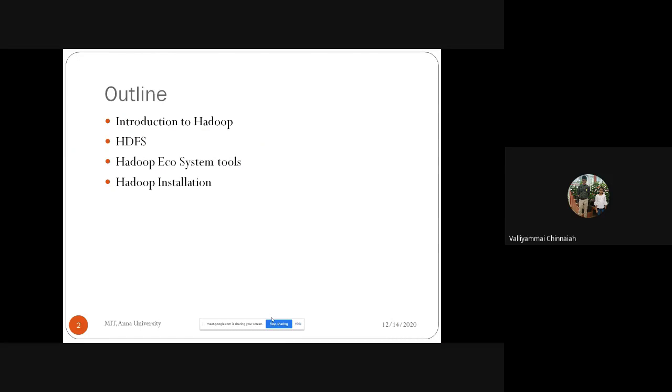So the outline of this lecture goes like this: introduction to Hadoop, then HDFS, Hadoop Distributed File System, then Hadoop ecosystem tools, and Hadoop installation. I don't know how many of you have an Ubuntu Linux platform. That's why I made it as a screenshot. I'll explain the screenshot and I'll share the installation guideline PDF. You can follow it, and later you can install and practice.